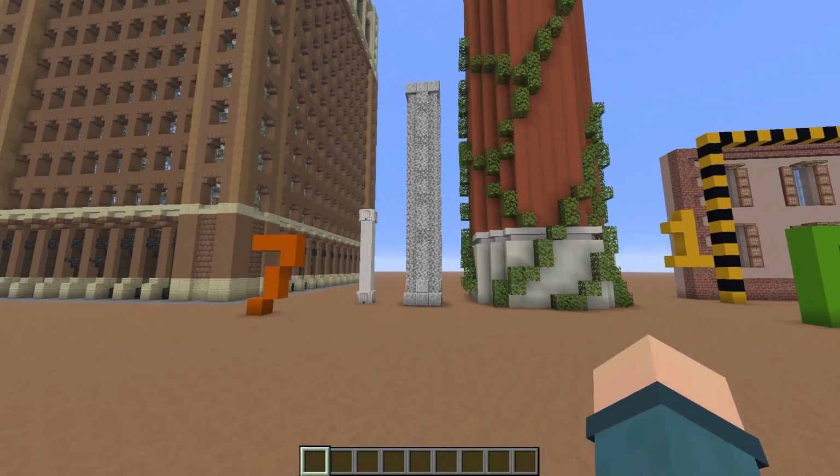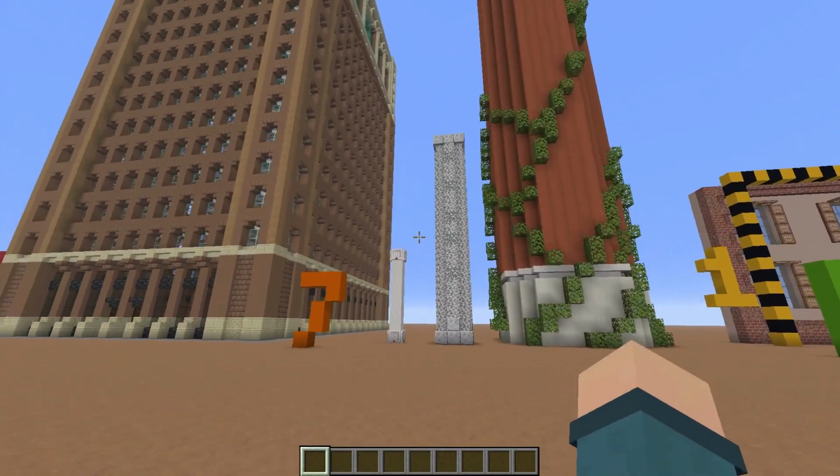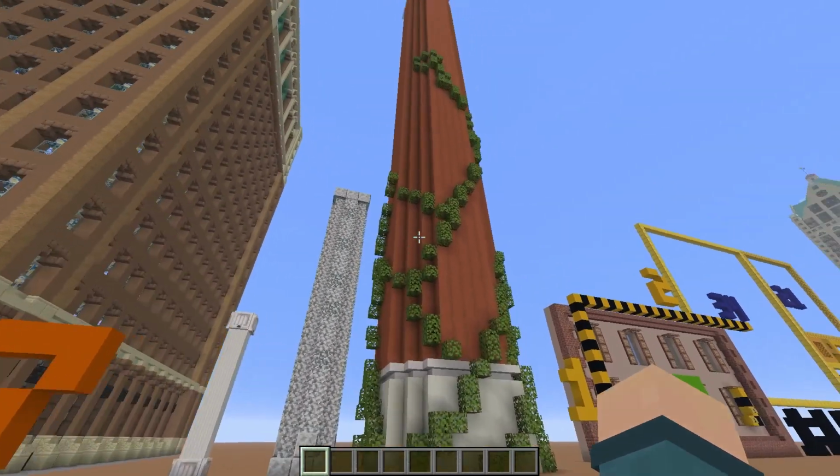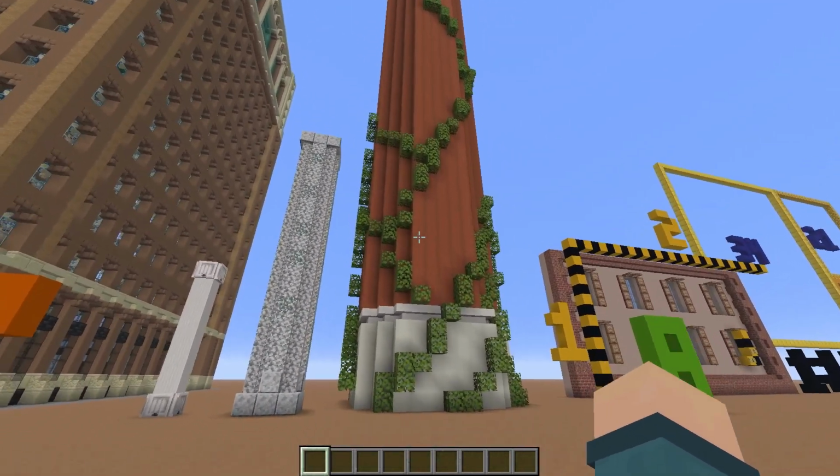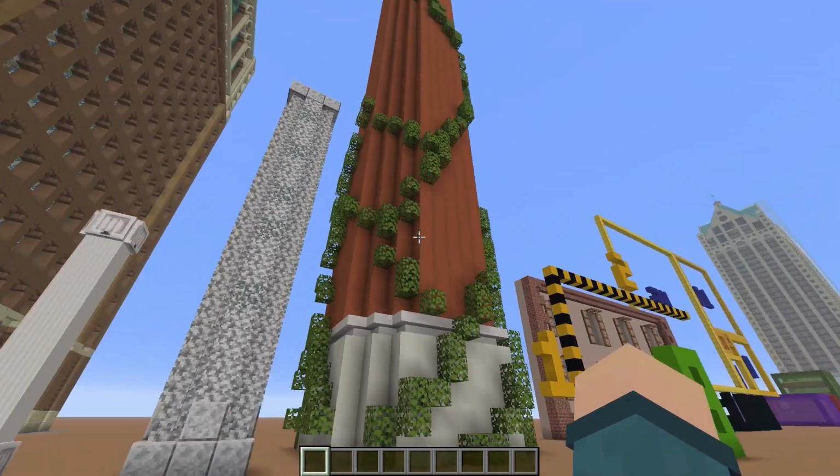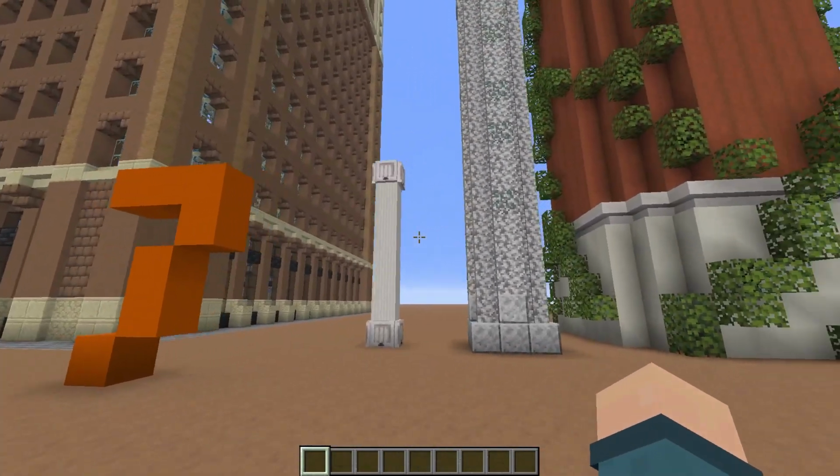Now, the scale you want to put your builds at can often depend. Obviously, at a larger scale, you can fit a lot more detail in, but you lose the human aspect that you get at a smaller scale.